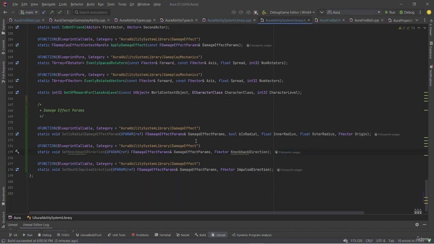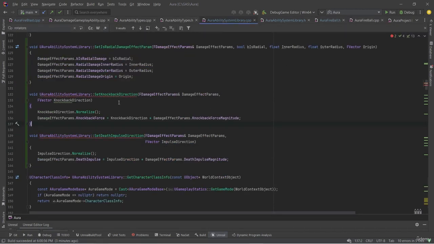Okay. Now we do need one more thing, and that's that our knockback force magnitude is 0 for this particular Fire Blast ability. So if we're going to set the knockback direction, I'd like to have an optional override of the magnitude itself. So I'm going to have an additional float parameter called magnitude and set it equal to 0. And I'll do this for both death impulse and knockback. So we'll have a float magnitude input parameter that's optional. And then in these setters, we'll only override the magnitudes if this magnitude is not 0.